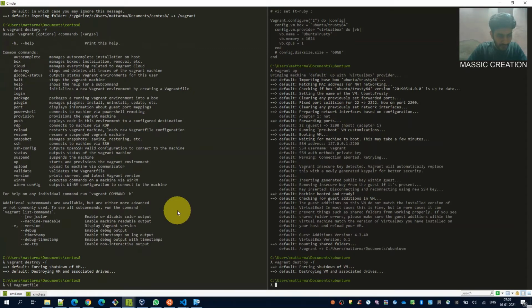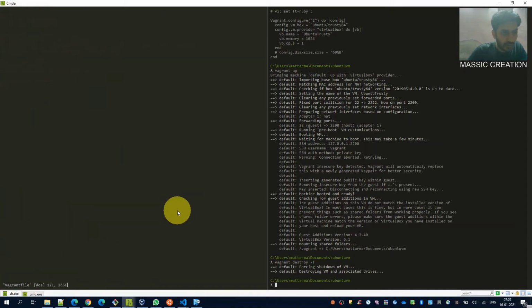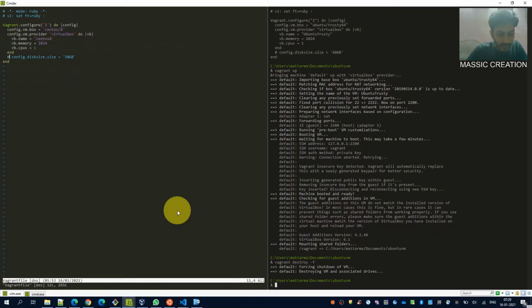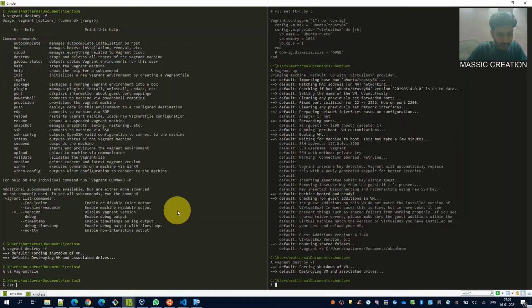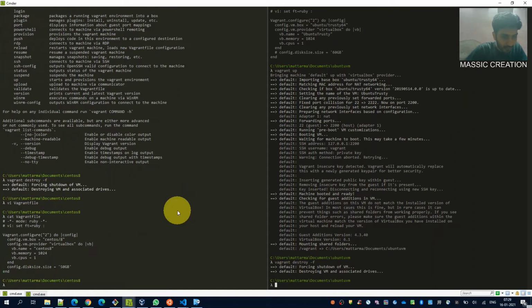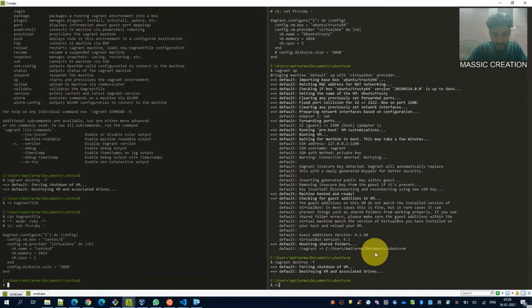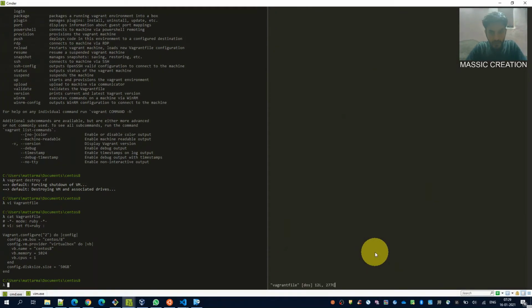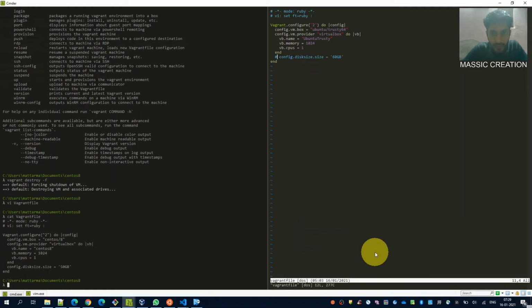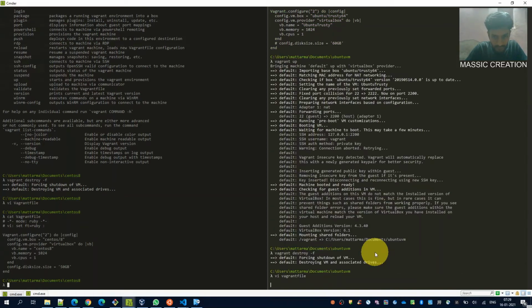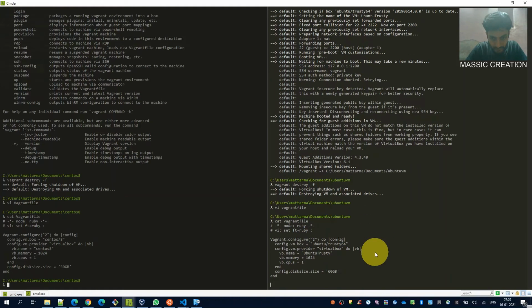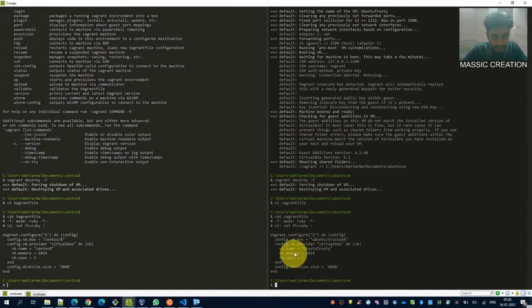vi Vagrantfile. So I'm just uncommenting this parameter and saving here. I'm trying to extend the root disk from 10 to 50 gigabytes for CentOS 8, and here I'm trying to extend 40 gigabytes to 60 gigabytes. Okay, cat Vagrantfile. So now we have enabled the two parameters.